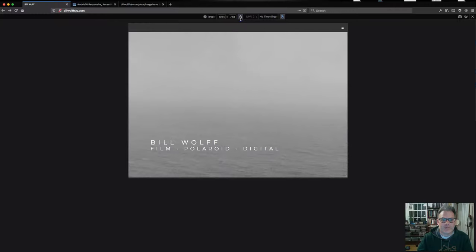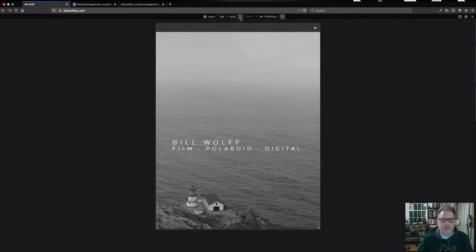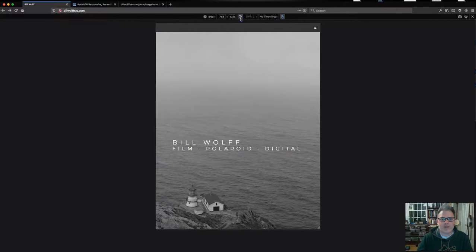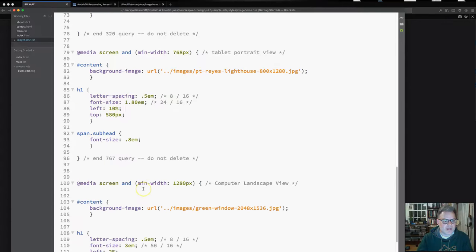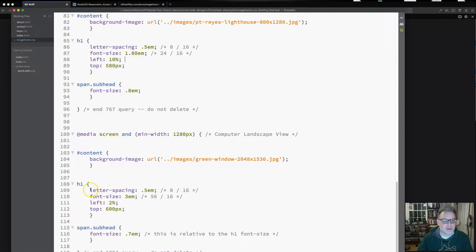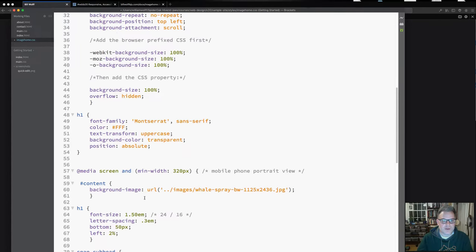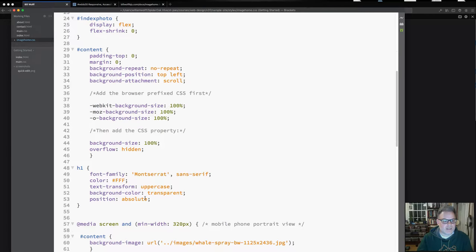Is that the best place for it? Sure, it works at our landscape view. Okay, sometimes if you push it too far down, it won't appear on your landscape. That's something that you'll need to adjust as you're playing around with things. Okay, and again, I'm styling this also in our computer screen size 1280. Here I've got left 2%, top 600. Okay, and I'm styling also for my letter spacing and my font size and so on and so forth. Okay. So that's the text.